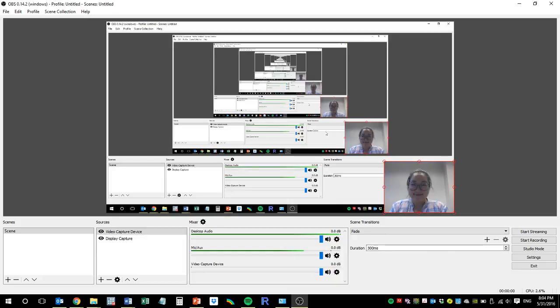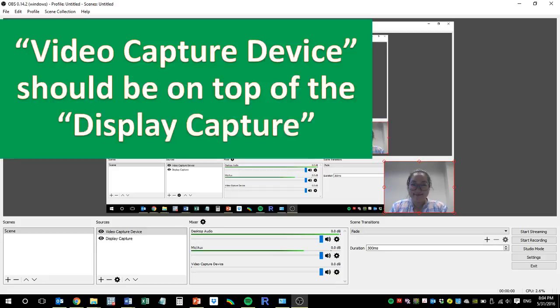All right, now we're almost ready to record. Just one note. I just want to note that in your sources box, the video capture device should be on top of the display capture. And this is because these sources are layered. And the order that you see them in the source box is the order that the video will be recorded.